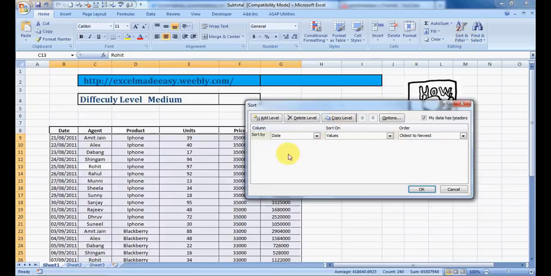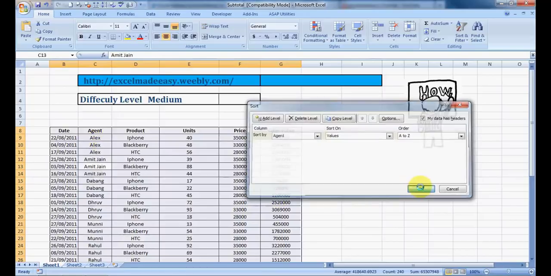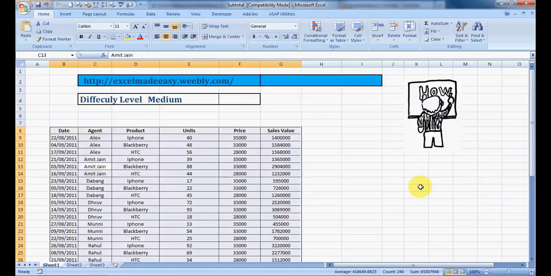The same level would open, and you are sorting the data on agent. Why the agent field? Because on the basis of this field I would be getting the subtotals. So you need to sort the data according to the field upon which you want to generate the subtotal. All right, so we click OK, and the data is sorted now.